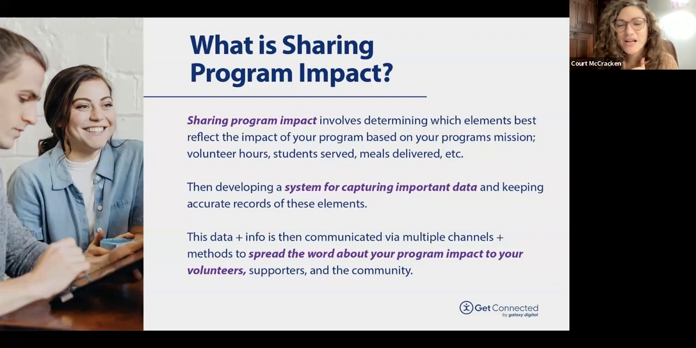As Elizabeth and Mike and I were chatting and working on this, we really realized that sharing impact is more of a visioning activity for volunteer programs. It's something that includes many steps along the way throughout the program, which can be what actually makes it a little bit challenging, but it can also be what makes it really meaningful.